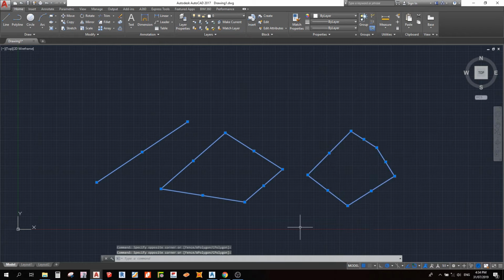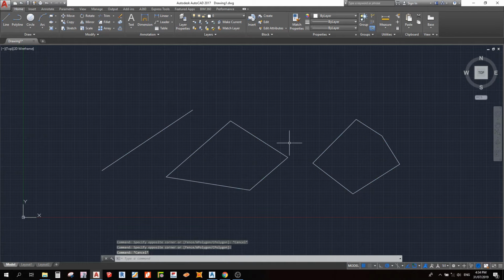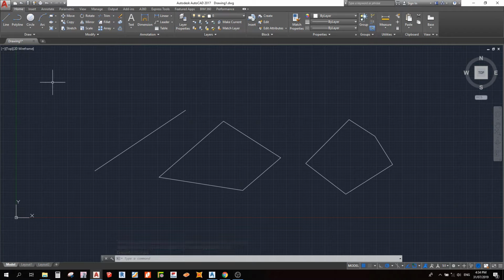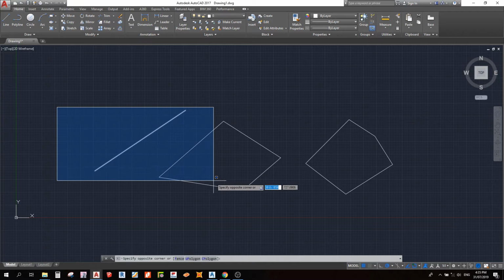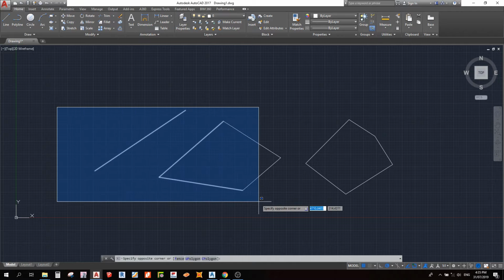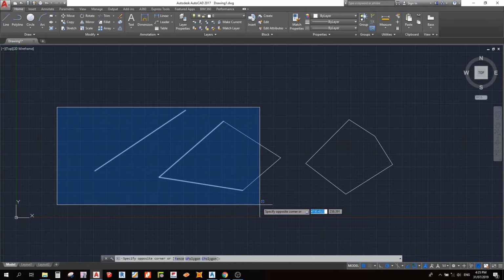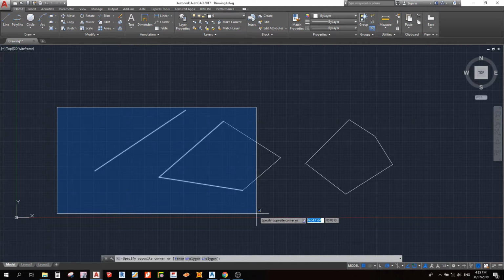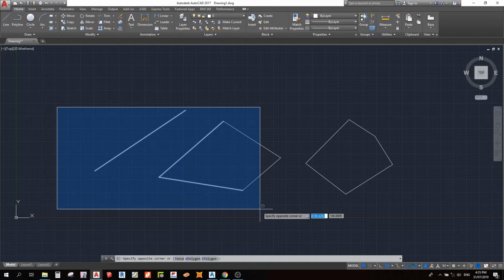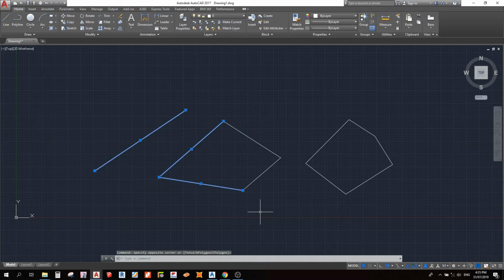Now what's the difference between clicking from left to right and right to left? Okay, I will press escape to deselect all. Now if I click from left to right, it will select only objects which are fully enclosed by the selection box. Notice some of the lines here are not fully enclosed by the selection box, so they will not be selected. If I click here, that's it.